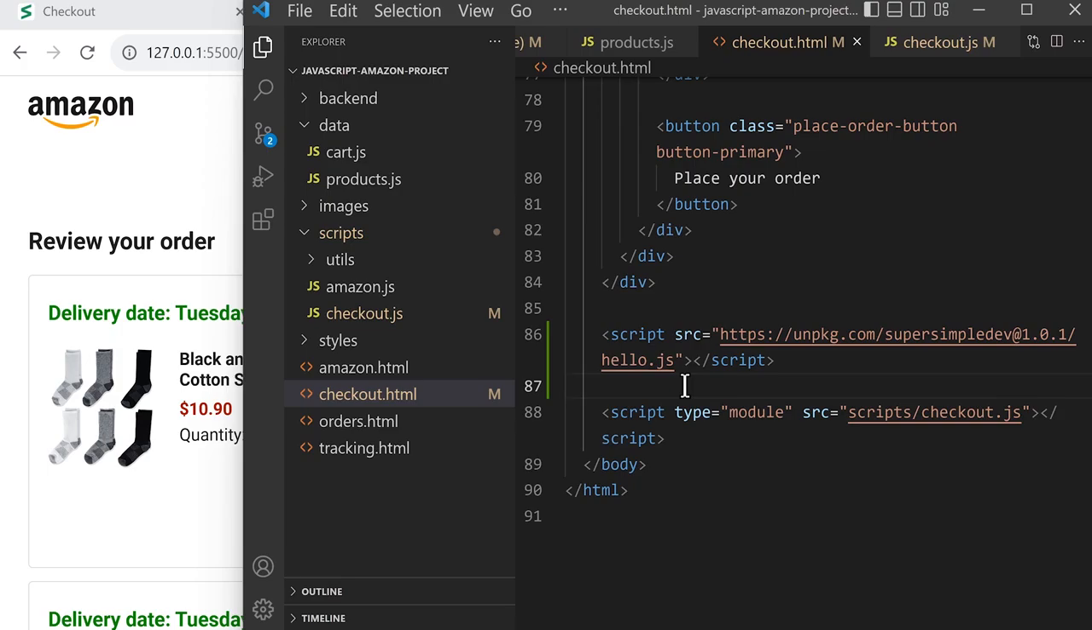So there's two things you might be wondering about. How can we put this script tag at the top? So generally, we load external libraries first, and then we can use the library in our own code below.